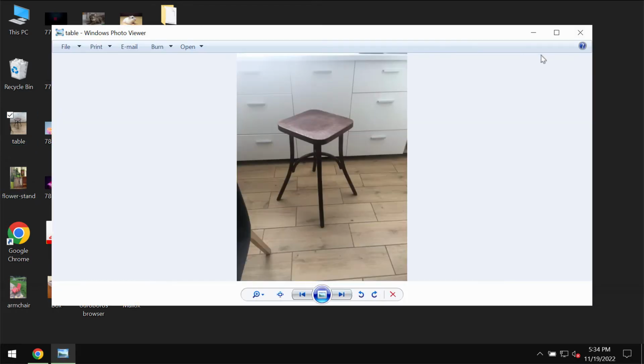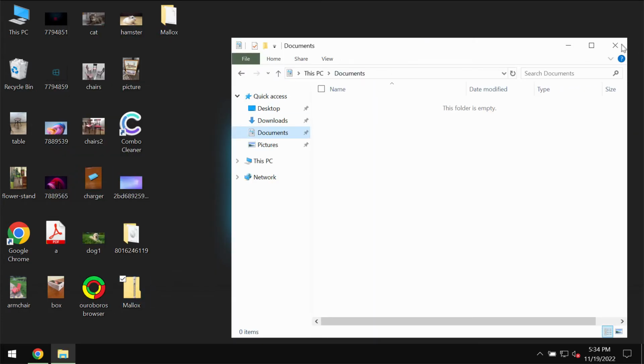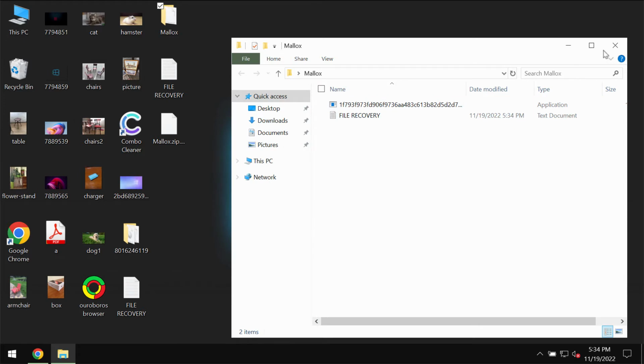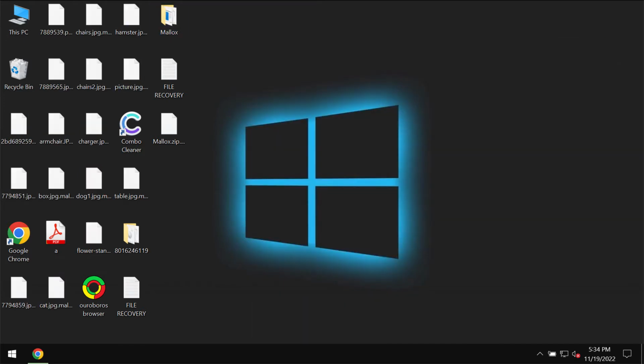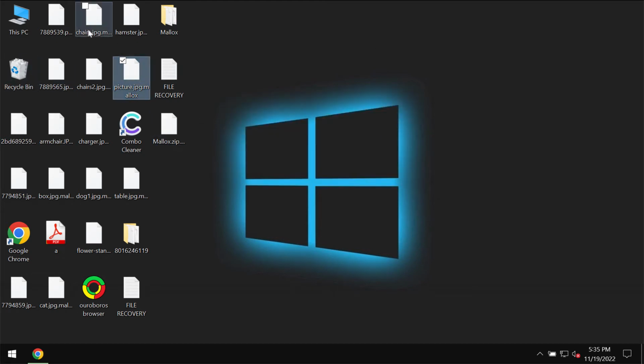Before the ransomware attack, you're able to open your files without troubles: pictures, music, Microsoft Office documents, and other data. Unfortunately, because of some leaks and vulnerabilities, this Mallox ransomware may be pretty easily injected into the device. And then you can clearly see that when you try to open this specific file, you get this message saying that Windows cannot open this type of file with the Mallox extension.